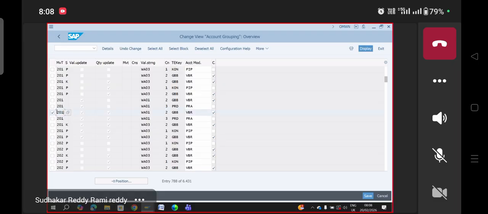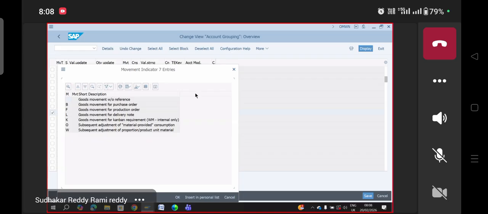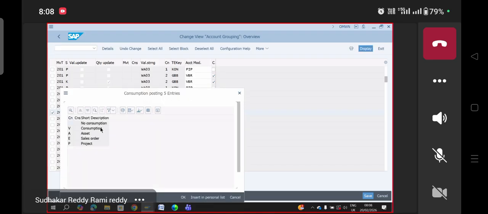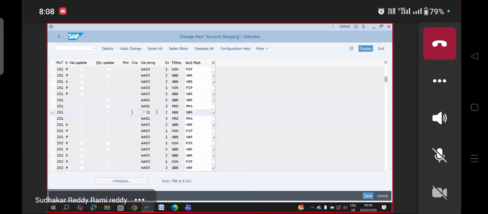With this 201, for this quantity update, value update material, issuing from own stock, the goods movement is without any reference, no PO, no production order, nothing. It is consuming from stock only. With all that combination, one valuation string is WA01. You may assign this WA01 to many different combinations. For however many combinations you want the same transaction keys, you assign the same valuation string to those combinations.